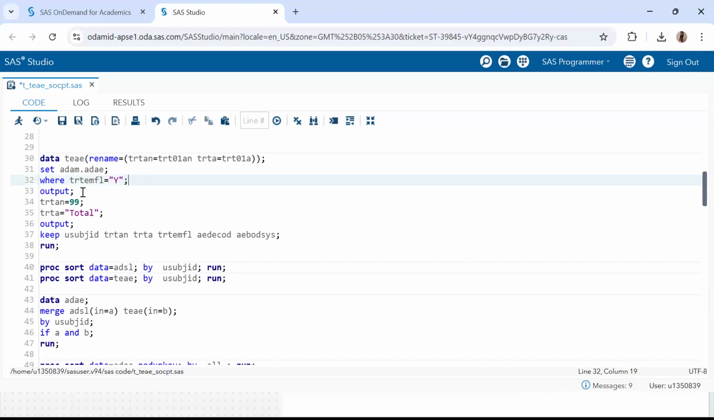We have to use this statement, which is the output statement, because what it will do is it will read all the records which satisfy the given condition from ADAE, and it will create all those records in the resultant data set.